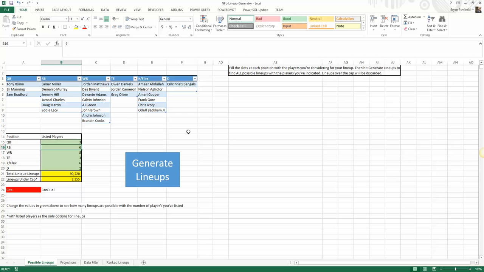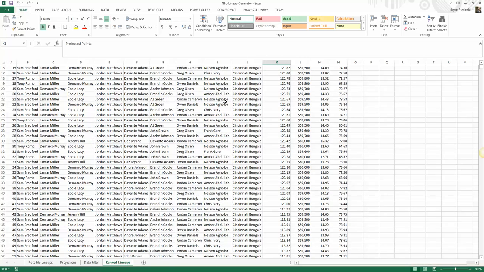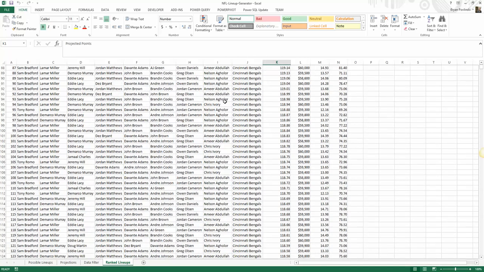Once you have this all set the way that you want it, you can hit this generate lineups button, and it's going to work for a couple seconds, and it should be pretty quick. It's going to throw out all of the lineups that would not be valid with the players that you selected, so anything that would be over the cap. Then anything that still falls within the cap, it's going to rank here. So you'll see all of the best possible lineups ranked by the number of projected points, and you can scroll down and see.